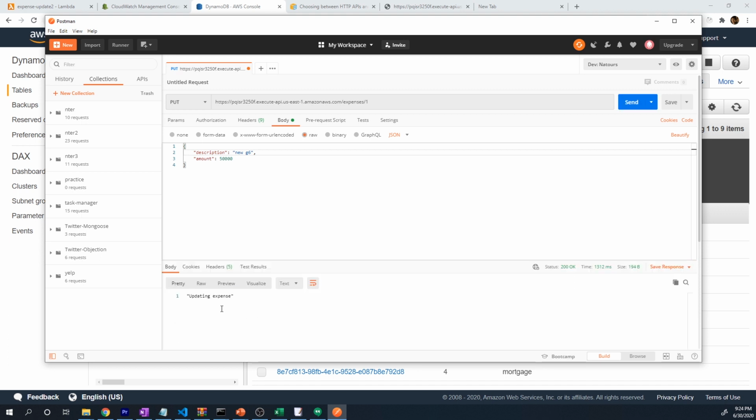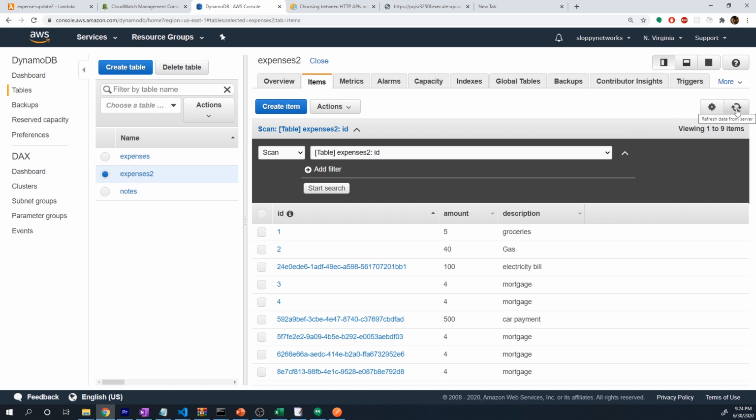Okay, so we got a response back. It's just saying update expense. Let's hit refresh. And look at that, guys. You can see the entry with an ID of 1, we updated to 5,000, new G6. So we have successfully updated an entry within our database.